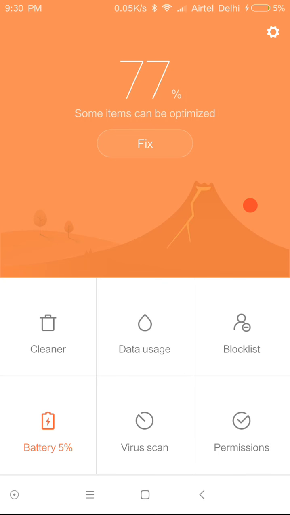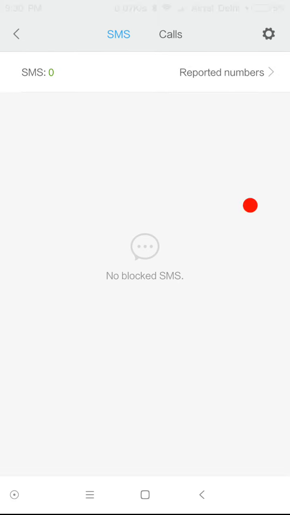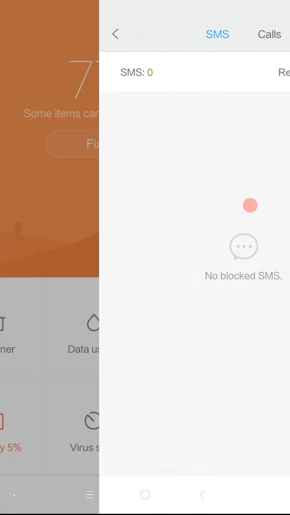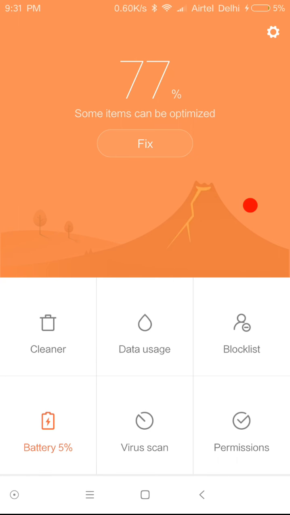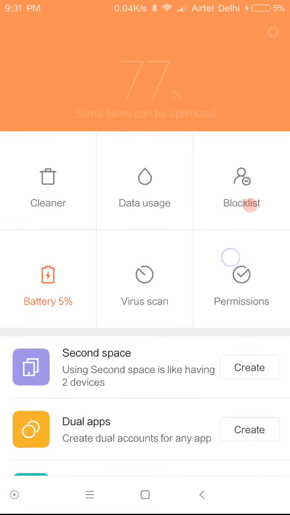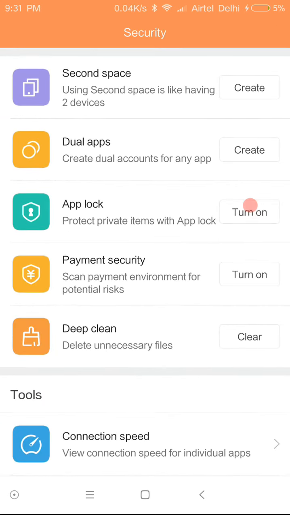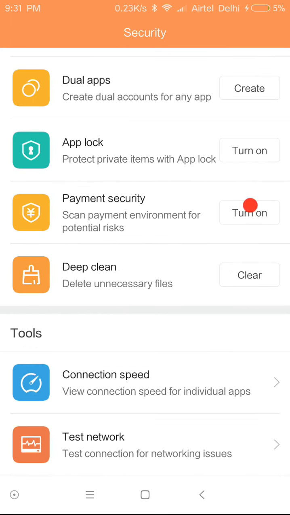Then using the block list option, you would be able to block certain contacts, certain numbers, or in fact this is blocked SMS and calls as well. Then virus scan, you can do that. Permissions, I guess. And then second space, using second space is like having two devices. We have already covered that up. Dual apps, app lock, payment security, deep clean, again that is something which the clean master does.